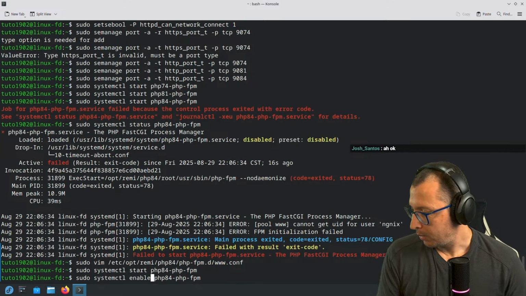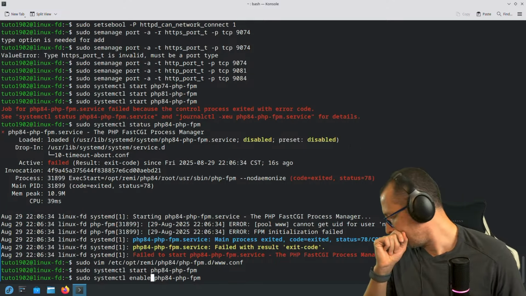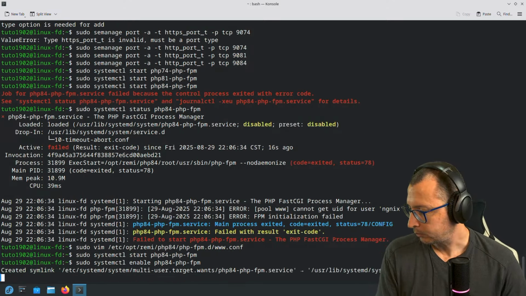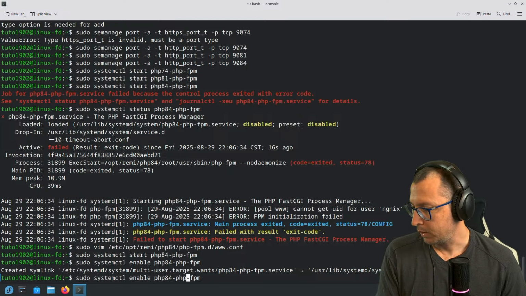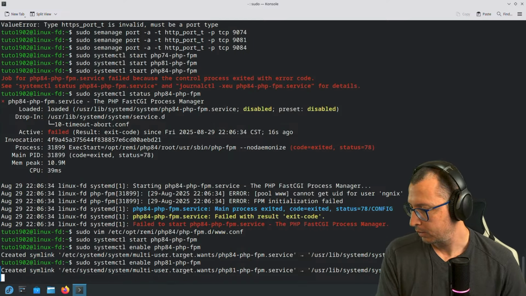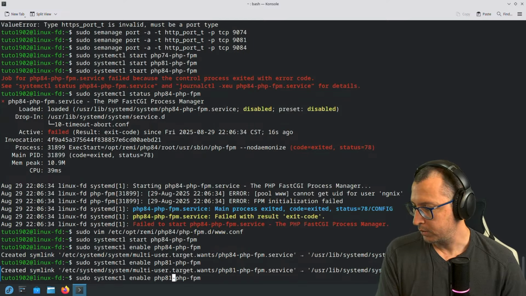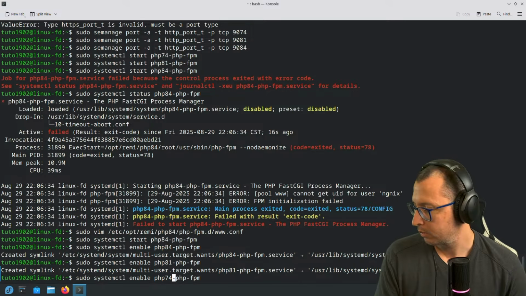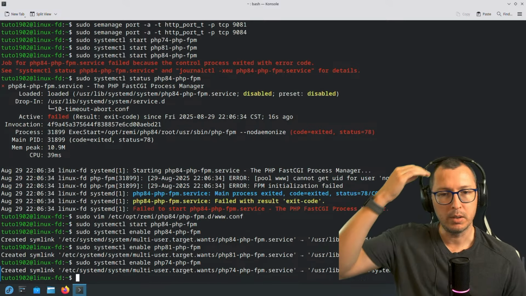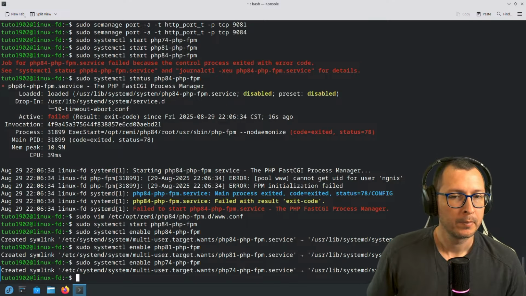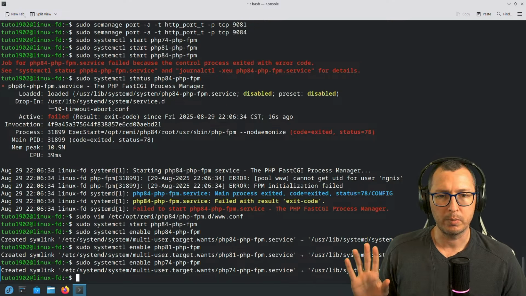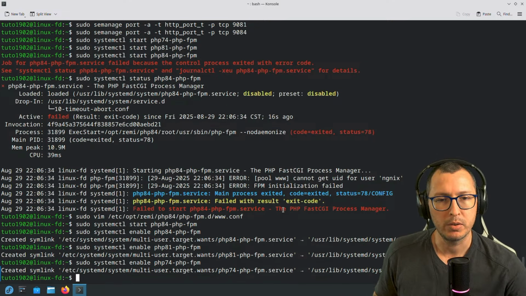All right, so enable 8.4. Sorry. All right, enable 8.1 and enable 7.4. Good. All right, I think that's all for PHP versions. Next, we need to install Composer.